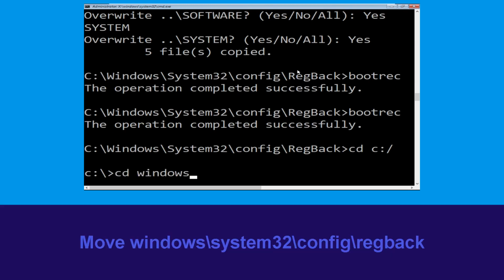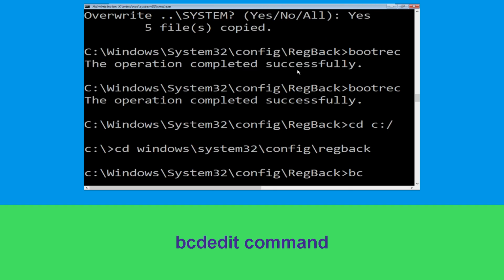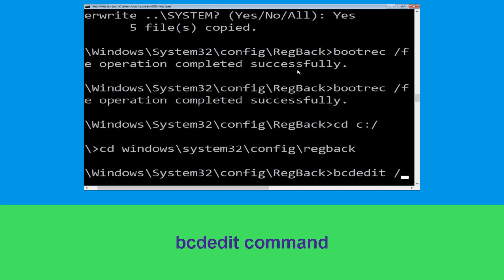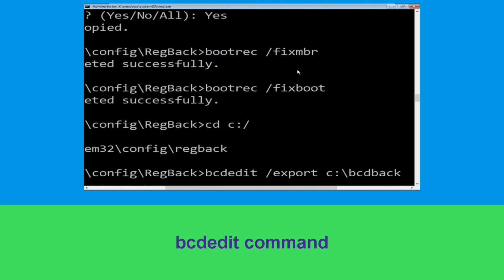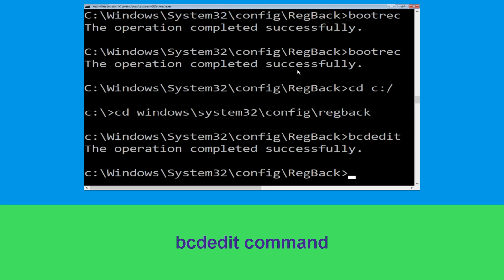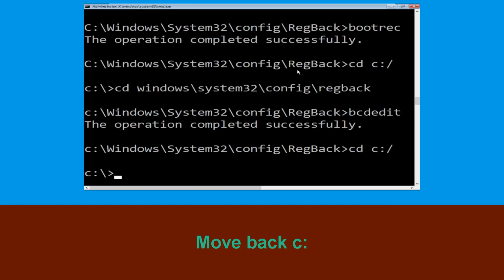Now type this command cd space Windows /System32 /config /regback and simply hit enter to execute the command. Now type this command bcdedit space /export space C:/ bcd backup, then hit enter. Now execute this command. Type cd space C:/ and hit enter.